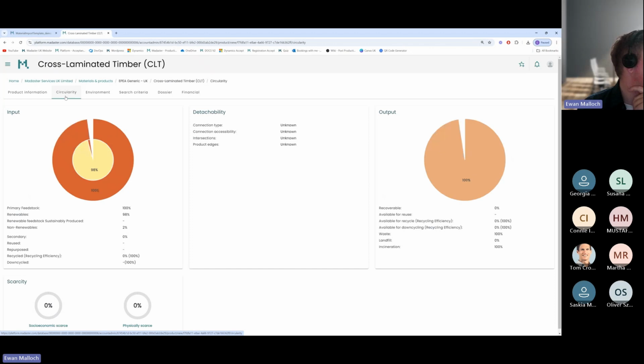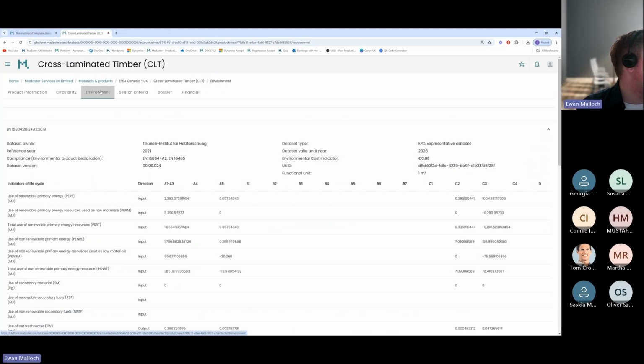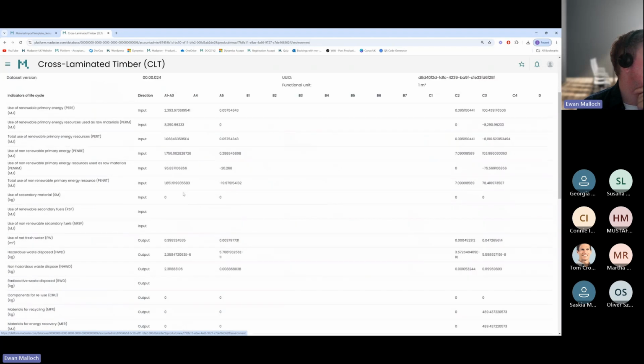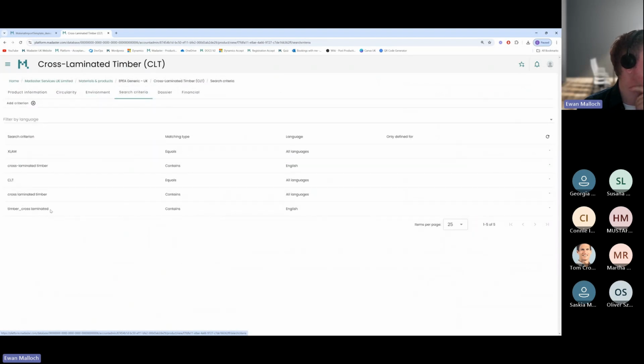So we've got circularity information here. Does this align with what I'm expecting? In this case, this is a generic one, but we have the EPD information here. Does this align with my thinking? And the other three tabs, well, we can see the search criteria here. So if I specify this name in the material assignment, then I'll automatically connect to this product again.